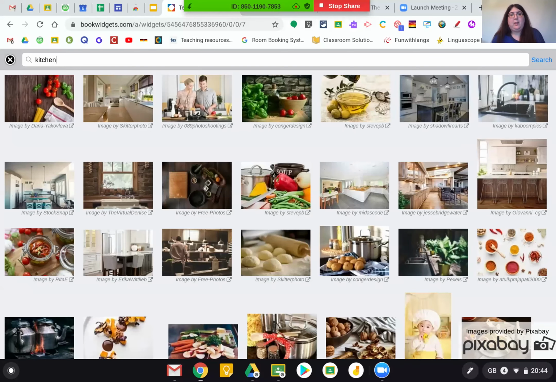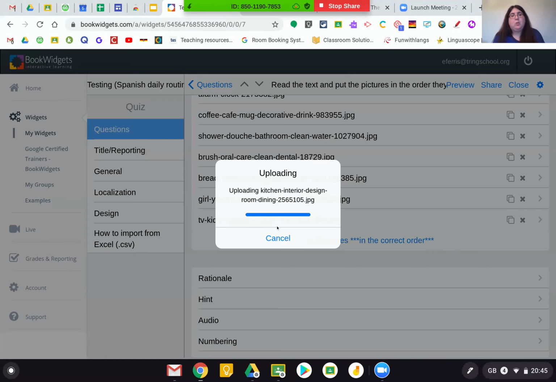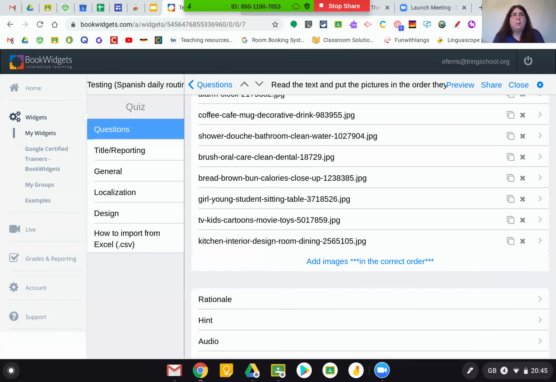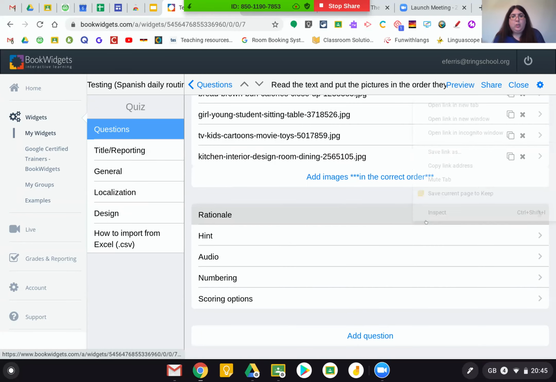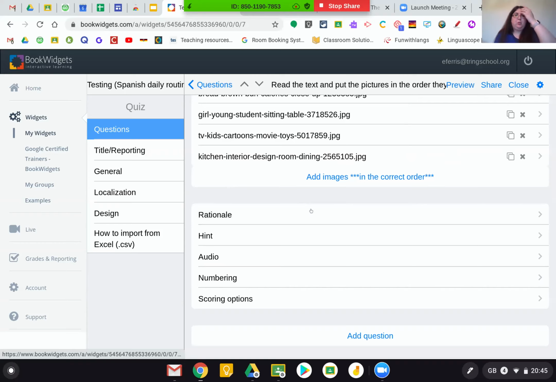Then that appears there. So what I really like about this is you can do everything pretty much from within BookWidgets. You don't have to do that much preparation beforehand. You don't have to go, oh, now I need to find all my pictures first. You can do it all within here. I'll talk to you now a little bit about these options as well, and then I'll show you some of the speaking and listening tasks, which are really helpful.